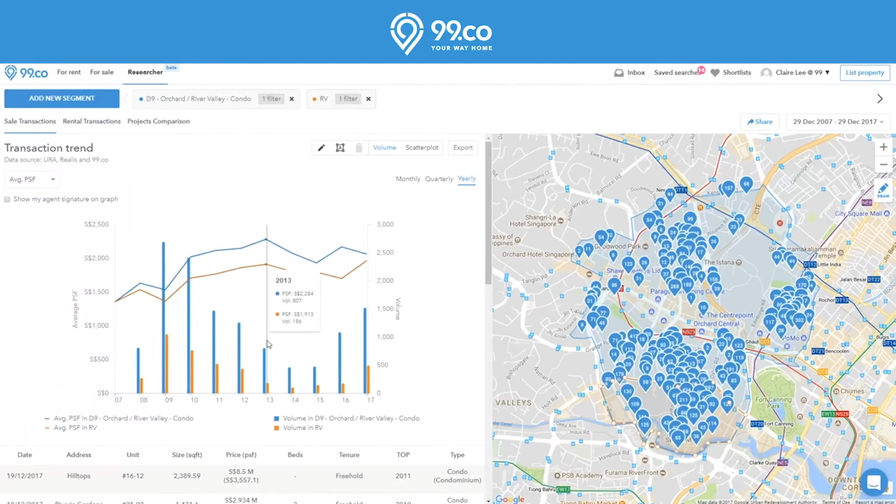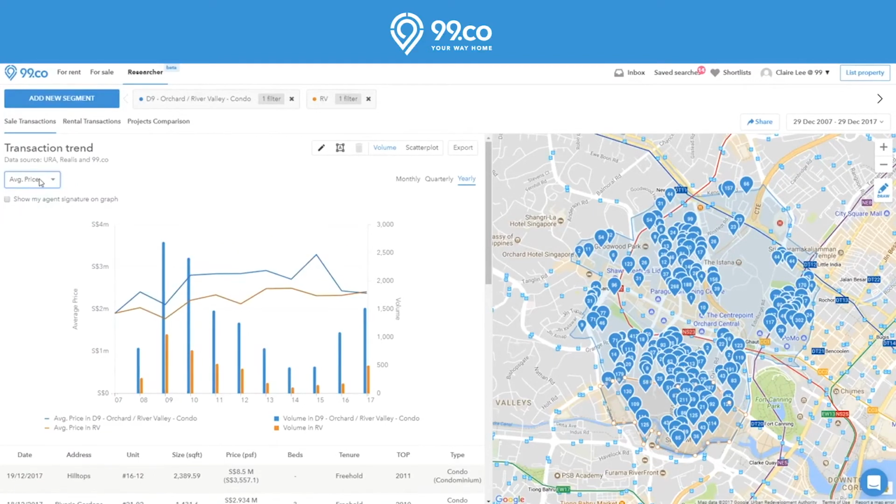Now I want to see something else other than average PSF. Can I see the average price? Yes, you can. Go to the drop down box below the word transaction trend and hit the word average price. But I just want to see average PSF, so let's go back there.